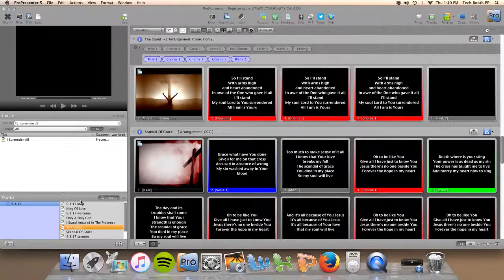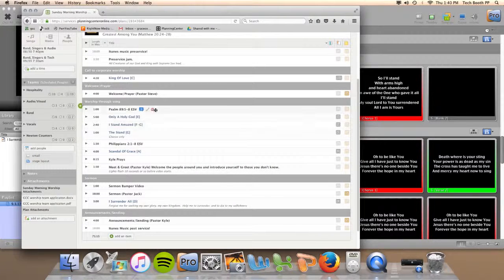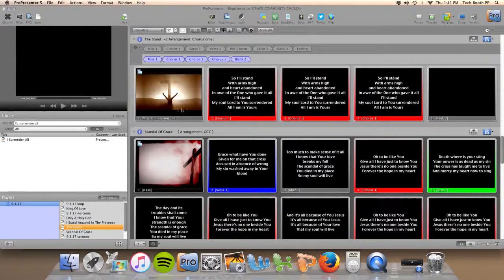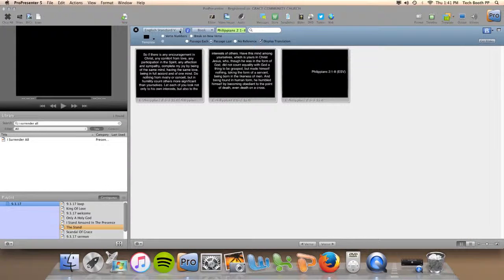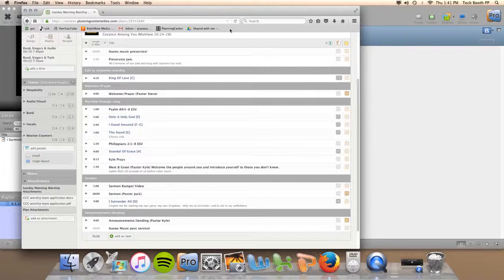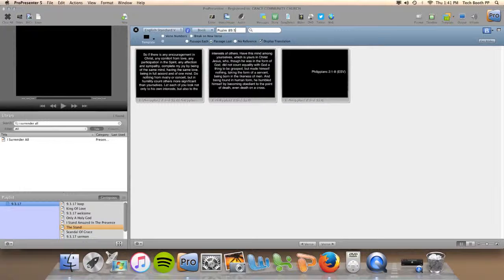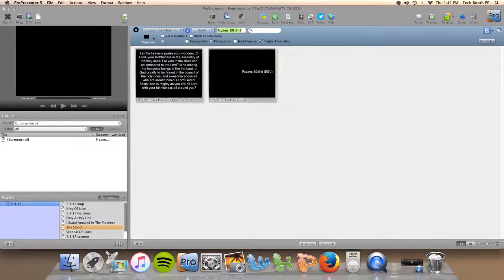Okay, now let's look at adding our scripture. First scripture we want to add is Psalm 89, 5 through 8 in the ESV. So up here, I'm going to hit Bibles. We're already in the ESV. Sometimes I'll put NIV, but we're doing ESV. We're doing Psalm, I already forgot it. Psalm 89, 5 through 8. Enter. I'll bring that up. We're going to save that as a document.